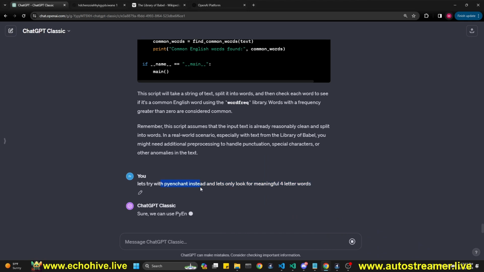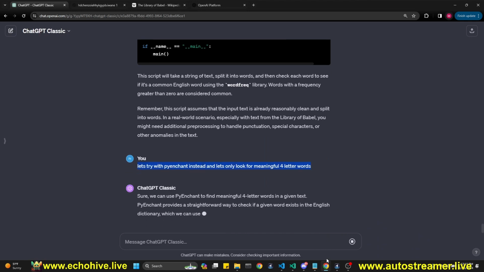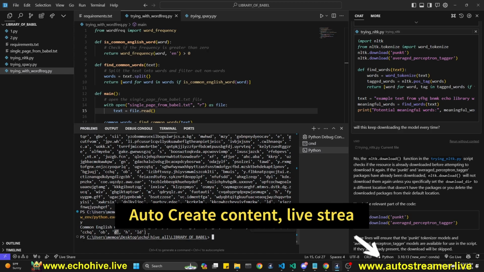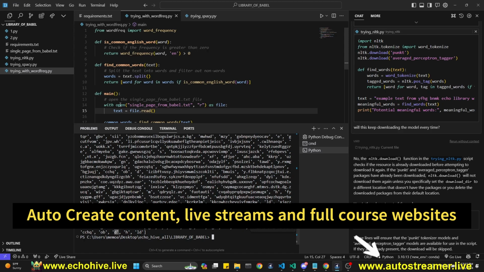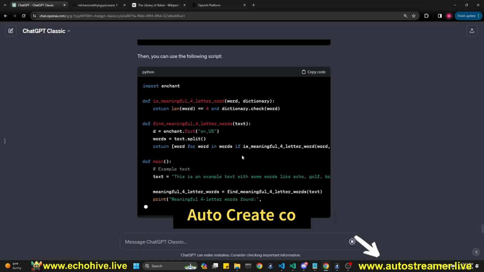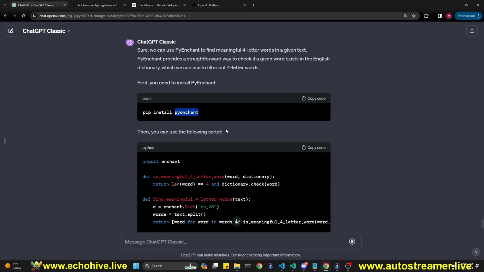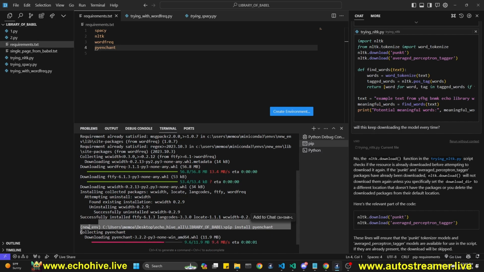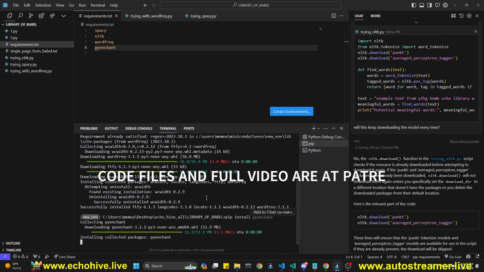So I asked, let's try with PyAncient instead. Let's only look for meaningful 4-letter words, because obviously A might be a meaningful word, D might be a meaningful word, right? Apparently it thinks D is a meaningful word. So we need to add PyAncient to our requirements. Let's copy this as well and install it. I'm installing all these in a separate environment. Just be mindful of that.